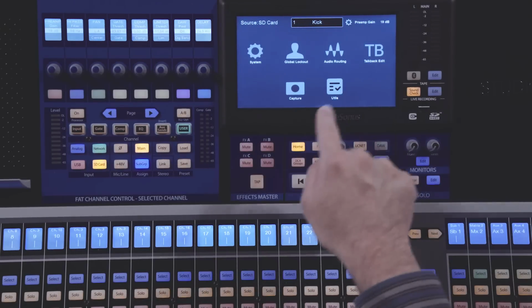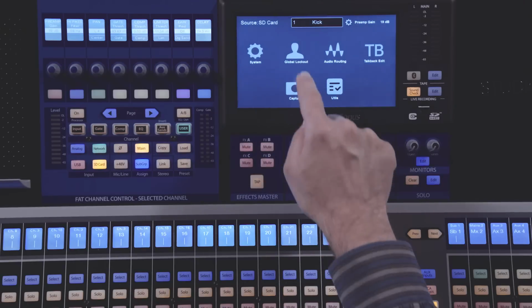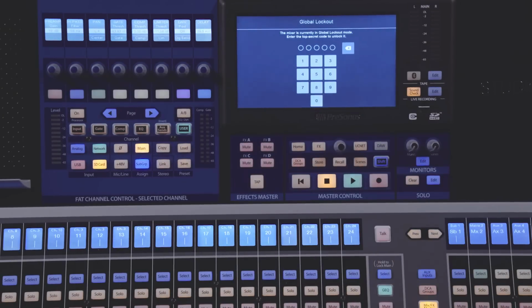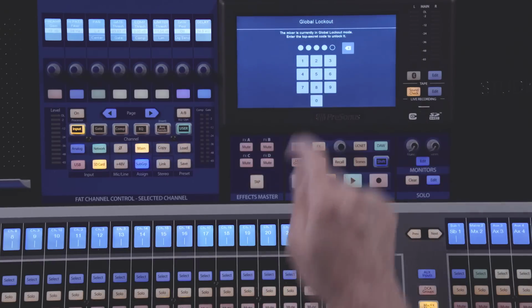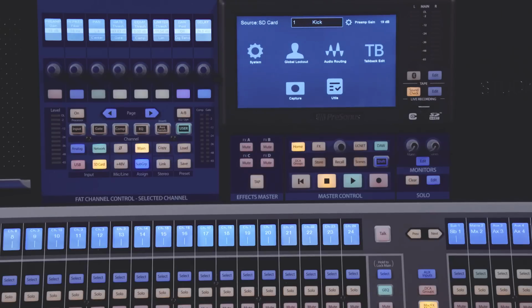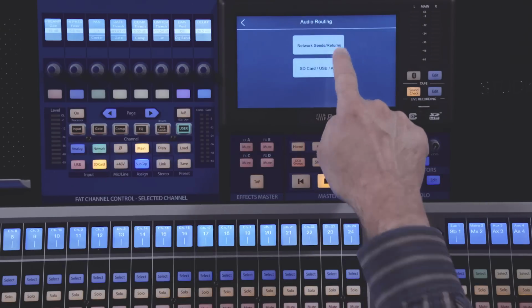Back on the home screen, we also have a global lockout. Pressing this will lock out the mixer, so no changes will affect your mix. To exit global lockout, enter in the passcode 12345. Next on the home screen is our audio routing.